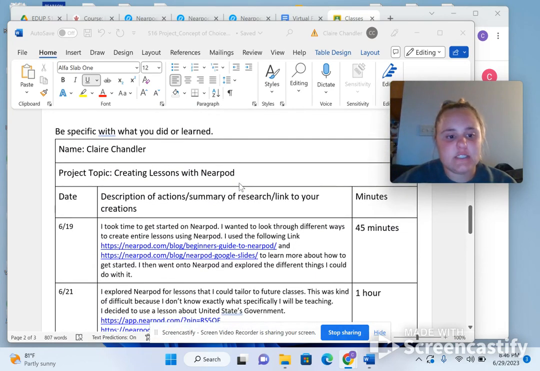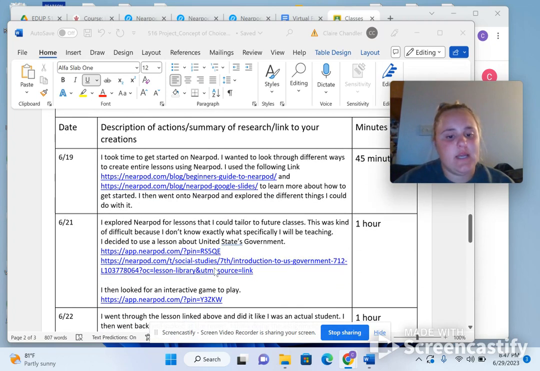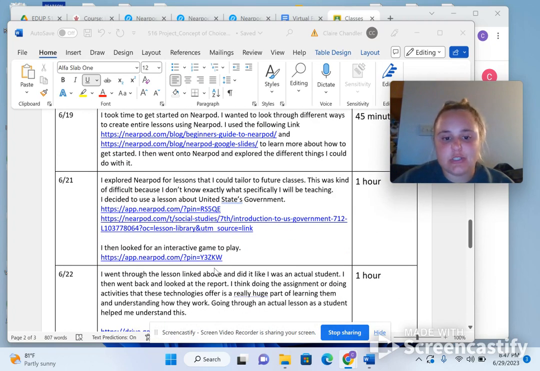First, I had not used Nearpod prior to this. I guess I did use it a little bit when we were reading Illuminate, but it was very minimal. So to start, I spent some time looking at a couple of articles to introduce me to Nearpod. And then I wanted to look at lessons that were already created on Nearpod and see if I could find any that would fit in well with what I plan to teach in the future.